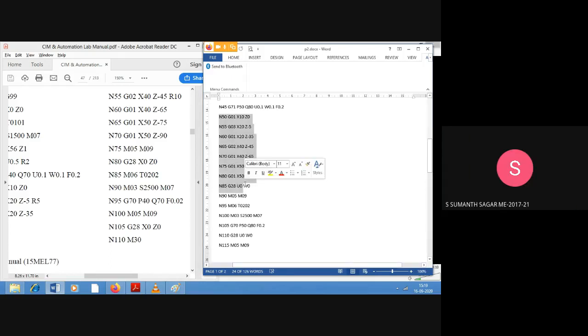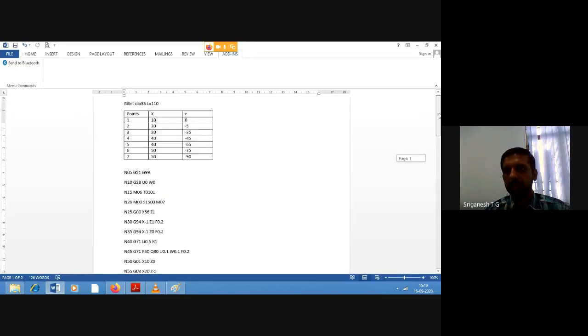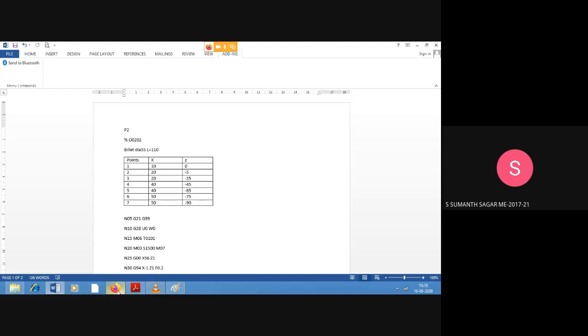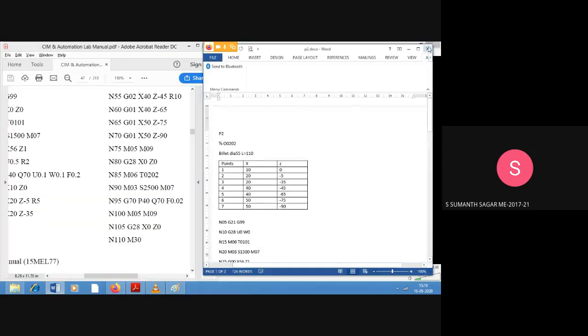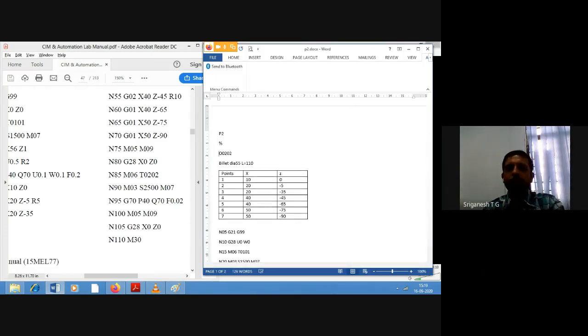Could you scroll to the top, sir? So this percentage O0202, what is that, sir? This is the syntax to start the program in the software, and this O0202 is the program number. The program number should always start with the alphabet O, followed by usually at least 4 digits. It can be even 2 digits also. That's the format used for the program number.